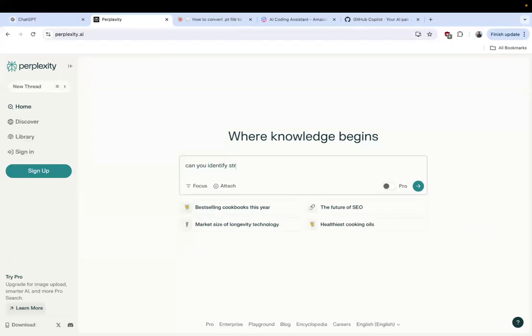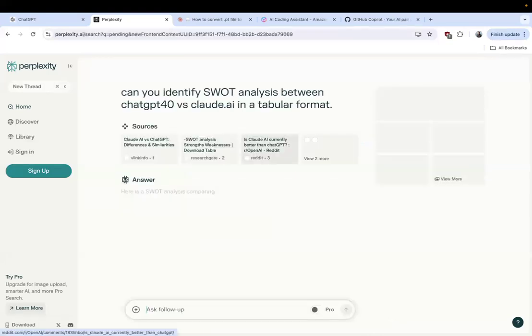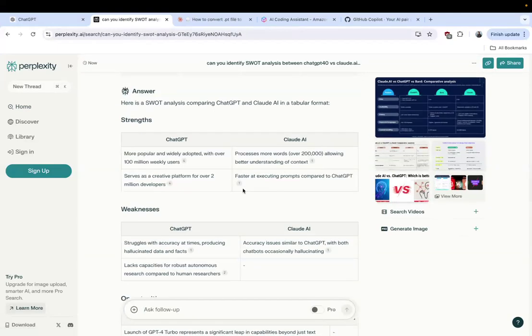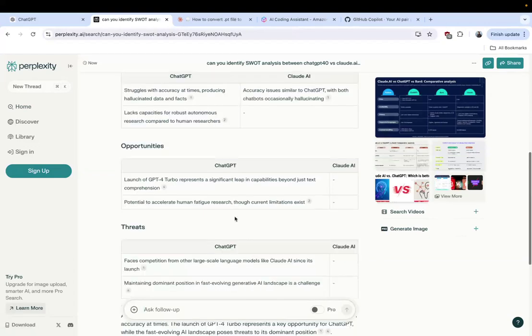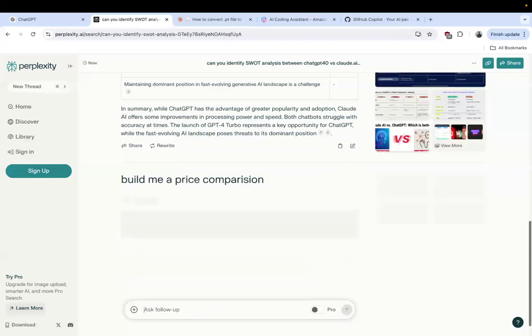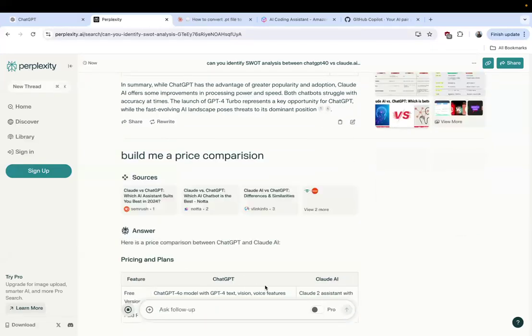So, for example, just to demonstrate the capability, I can simply ask, can you identify strengths, or maybe do a SWOT analysis between ChatGPT 4o versus Claude.ai in a tabular format, right? What it does basically is work across multiple sites and automatically gives me a SWOT analysis on those areas, or build me a price comparison. It helped me do that as well.